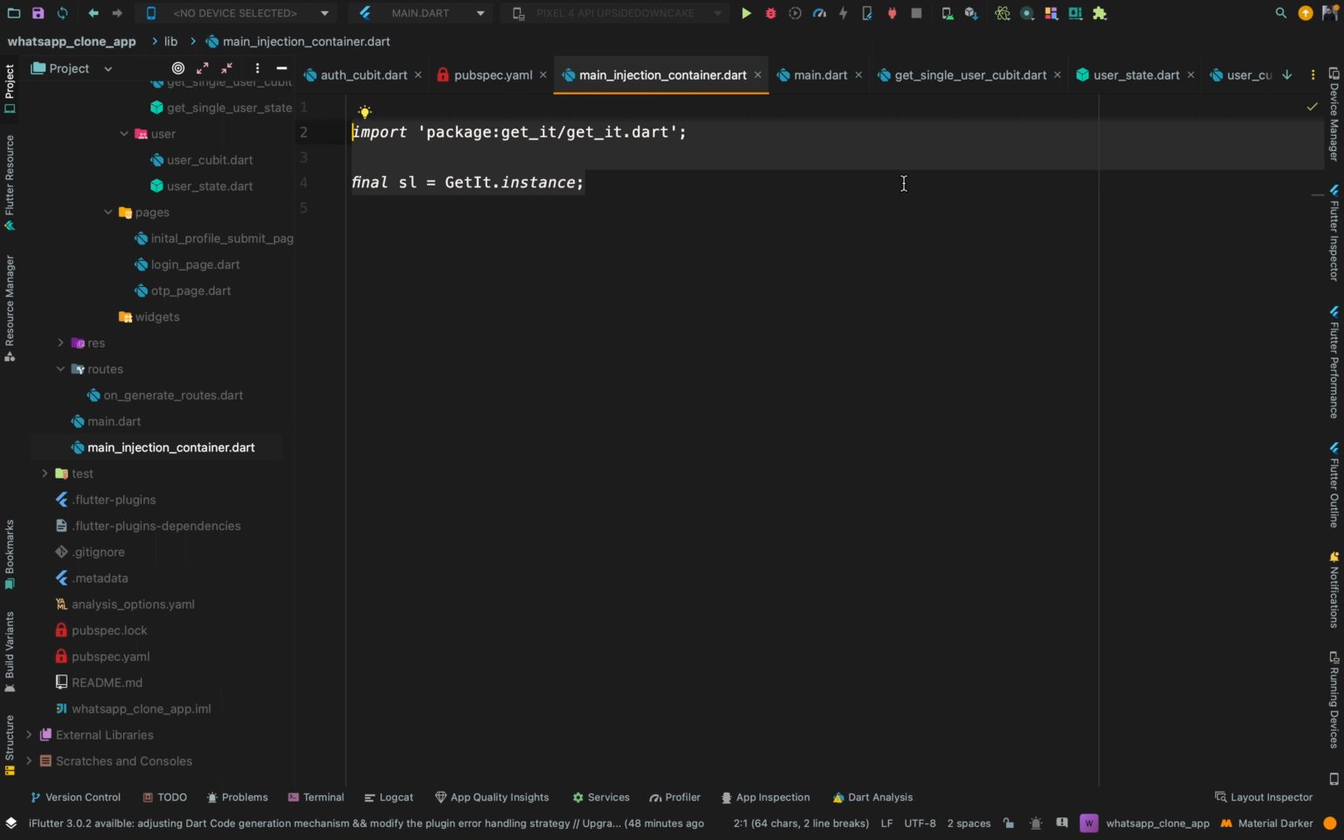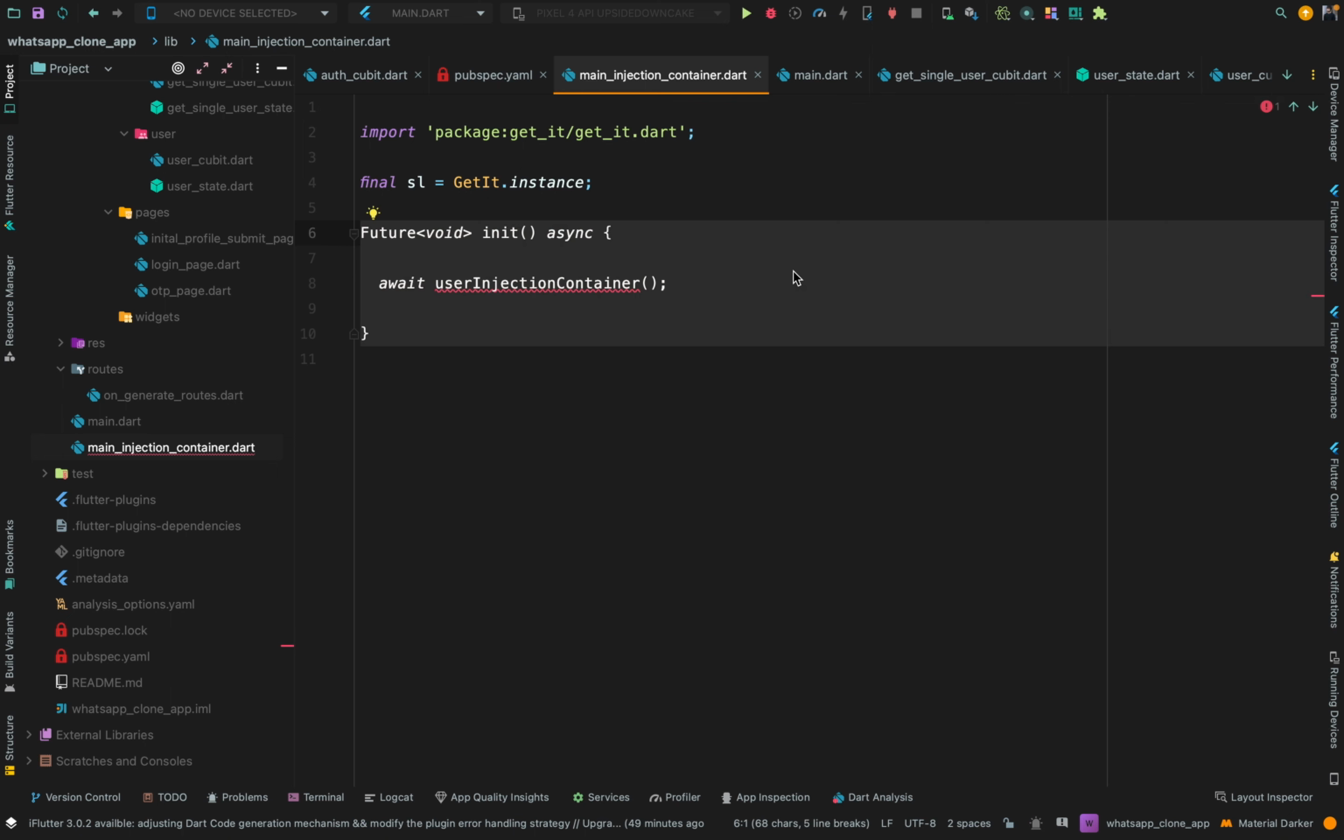For example, in the case of the user feature, we will inject its dependencies in the user injection container file that we are going to create after a while. There would be the need of this sl variable, which is globally created in the main injection container. So next, inside the main injection container, we are going to have a future method named init, which is awaiting the user injection container.